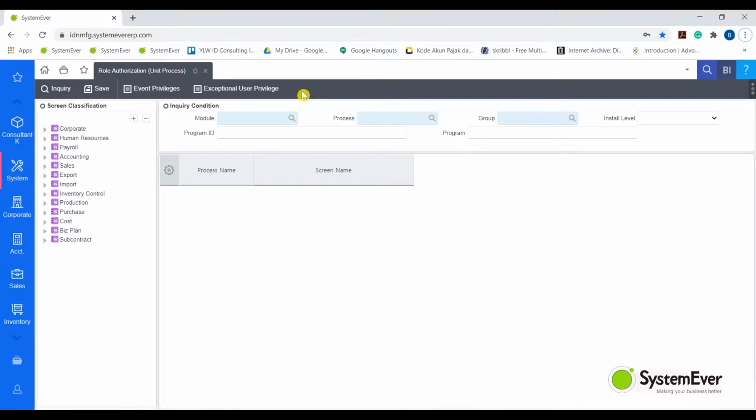On top of the program, there is a Toolbar panel. This Inquiry button is to show the data from the selected screen classification. Save button to save the changes. Event Privilege to jump to Role Event Privilege program. Exceptional User Privilege to jump into User Authorization Program.